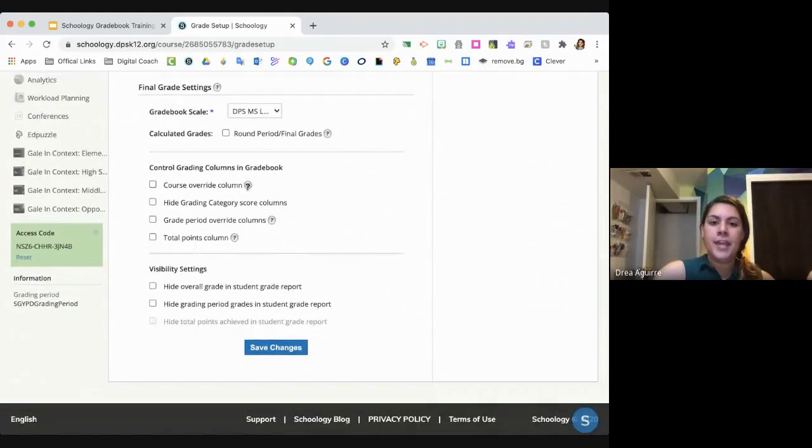Now, the big thing when you're going into your advanced settings, I recommend if you are a new Schoology user, just don't mess with any of these. Just leave them unchecked and it is okay. Once you get more comfortable with Schoology and you want to start doing more things, then you can start to play with these settings.